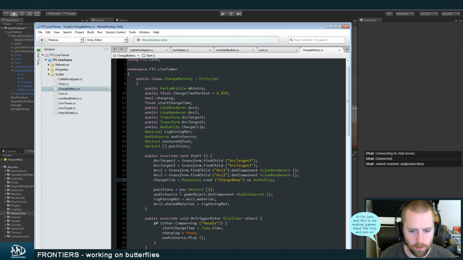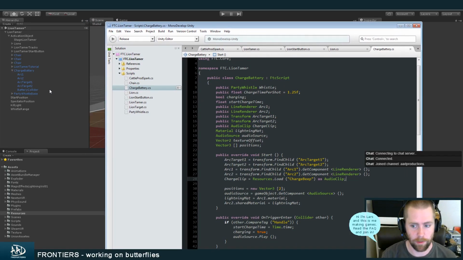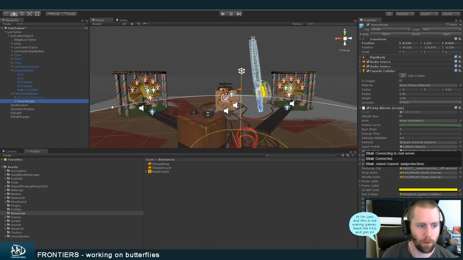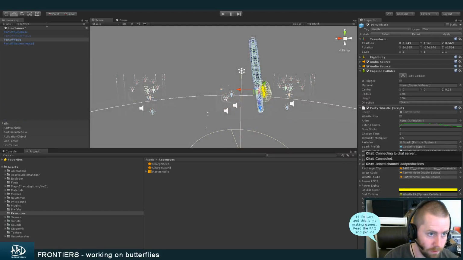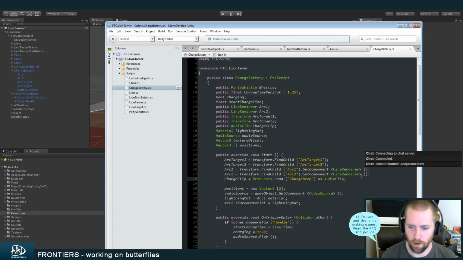And then the rest of what we do, we set our positions. We get an audio source from the game object that will be there. That's fine. We get our material from the arc and we set the shared material. Okay, that's good. All right, getting the party whistle is going to be a little bit trickier because the party whistle is also going to be an FTC script. However, there will only be one object named party whistle in the scene. We've got a whole bunch of other party whistle things, but only one thing named just party whistle. So we'll start by getting the party whistle.